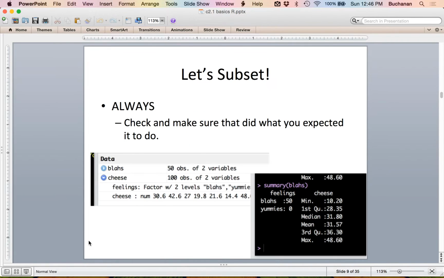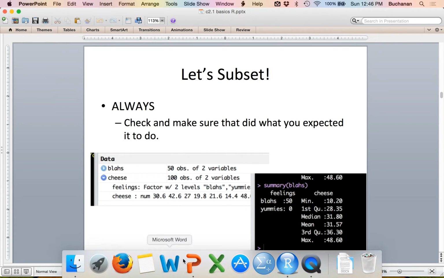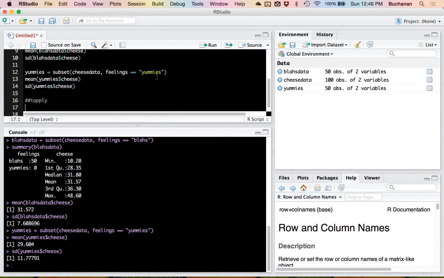All right, so we did this. Oh, quick note, make sure you check and see that the subset did what you expected. So let me show you when it doesn't. Let's say I screwed this up and I only included one equal sign. So watch over here. It's got 100 participants in the cheese data because there's 50 and 50, and this one got 50 because I did it correctly.